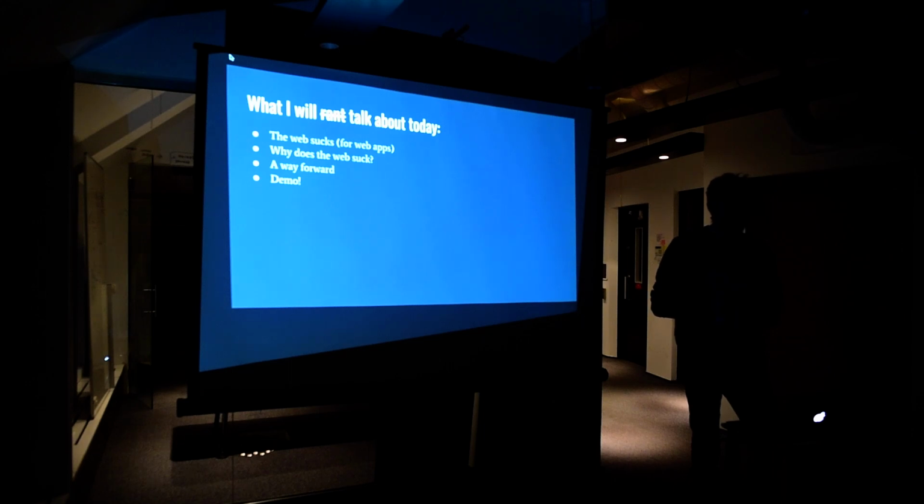But in particular, I want to see if we can get a better way forward in the future for things like high-performance web apps. Say you want to make a modern Photoshop, and you want to make that in the web. I think using HTML5 is a bad idea for that, and I'm going to show you why.